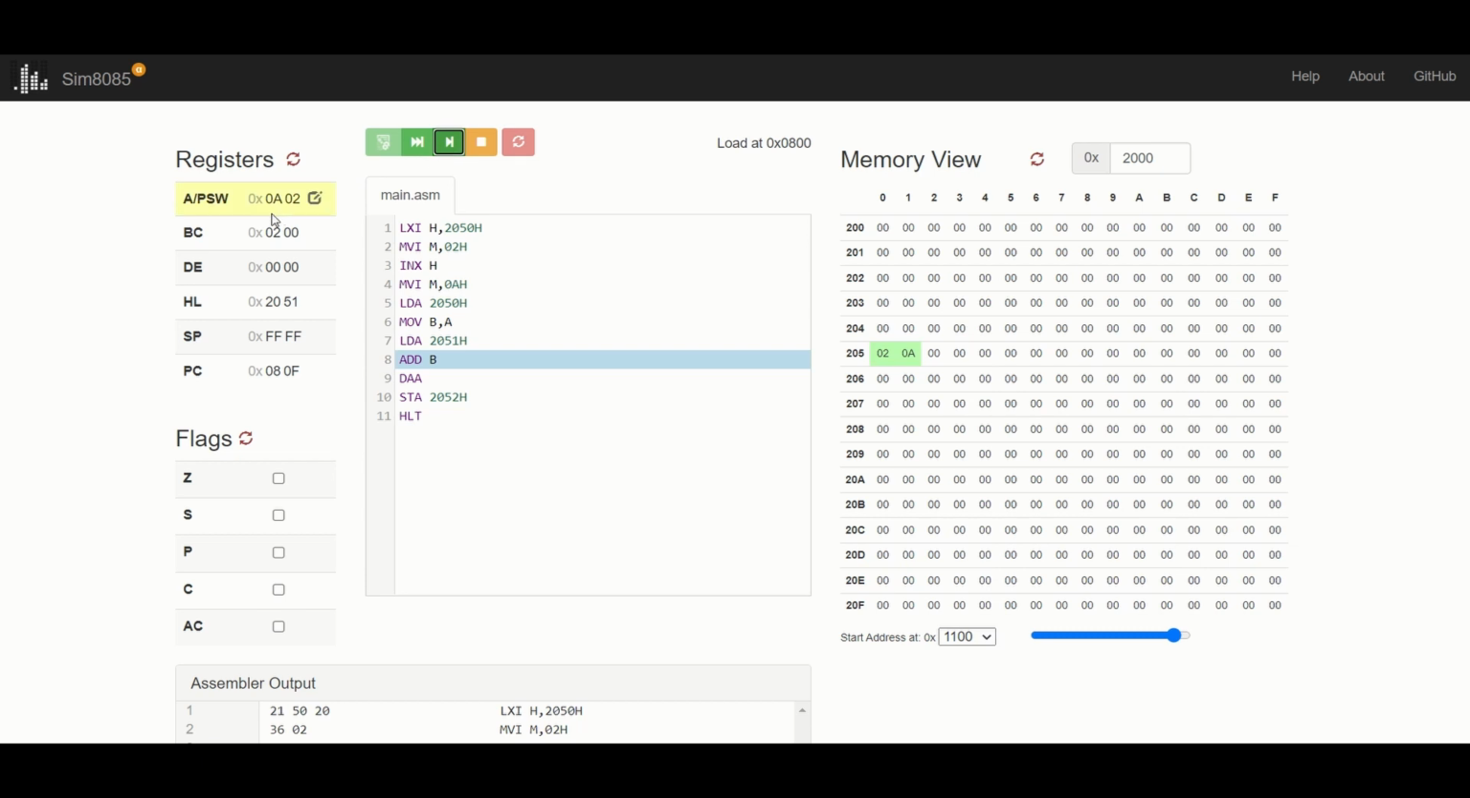Now see, when we add A into 2, what will I get? I should get C, which is equivalent to 12. So I'm getting C. अब C जो hexadecimal number है, that is required to be converted in decimal. अब C का जो decimal value है, that will be 12. So when I use DAA, see, it is getting converted into 12 and 12 will be stored in the 2052 memory location. See.